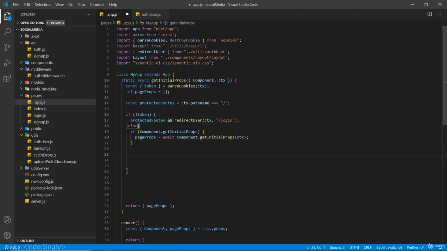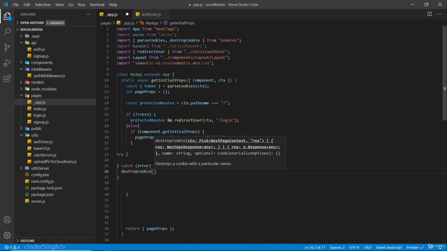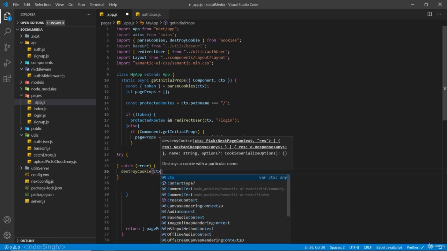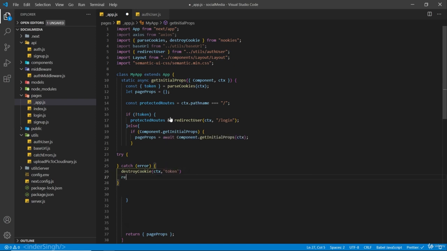And after this, we are going to make a try catch. And if there is any error, we are going to destroy the cookie. And it is again going to receive the context and also the name of the cookie you want to destroy. So it is going to be token. And then we are going to redirect the user again. And again, we are going to pass in the context and the path name.